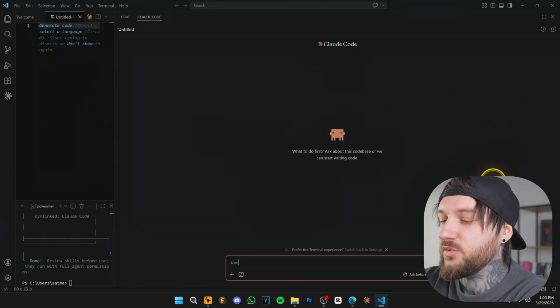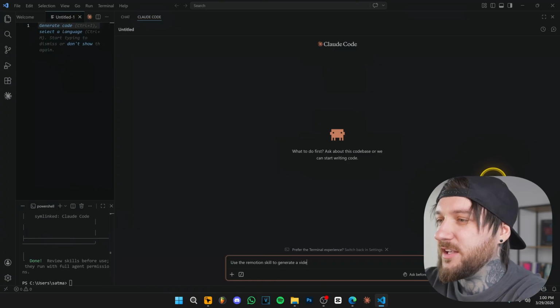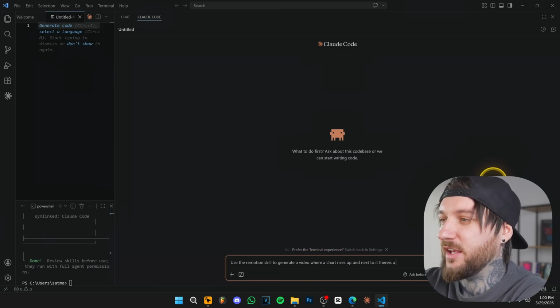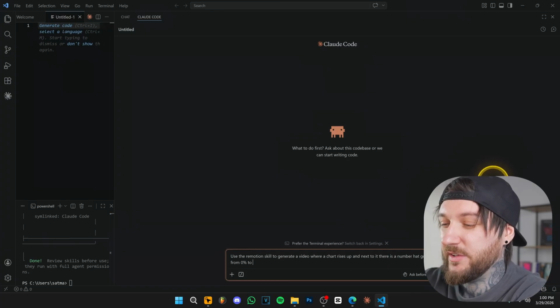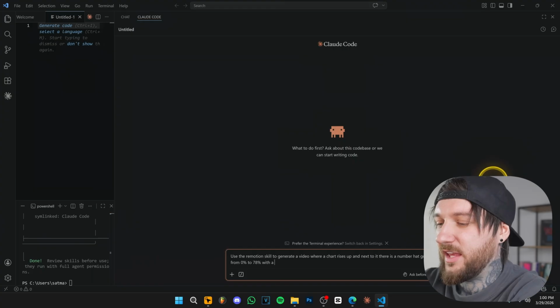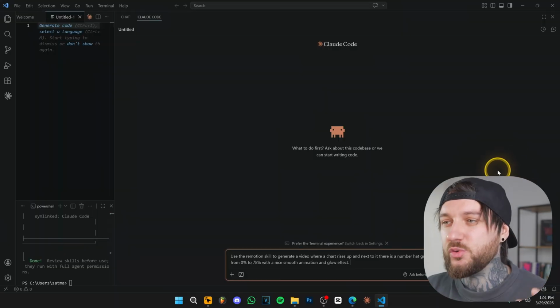Let's say, use the Remotion skill to generate a video where a chart rises up and next to it there is a number that goes from 0% to 78% with a nice smooth animation and glow effect, right? So this is a super simple prompt.